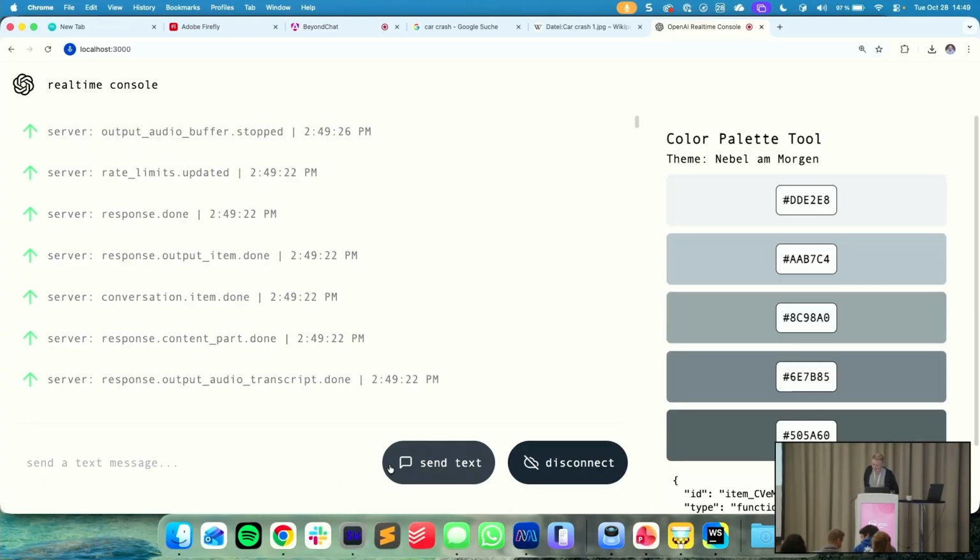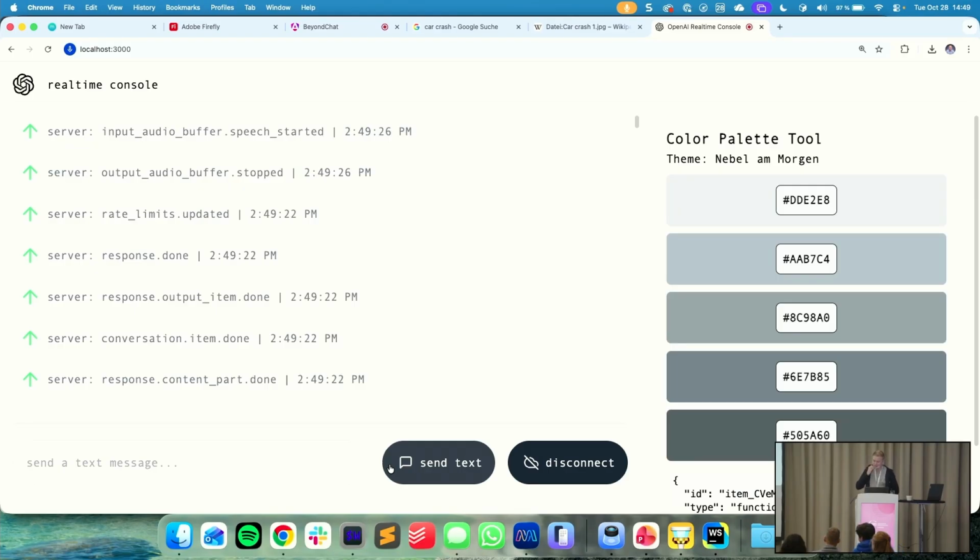Gefallen dir diese Farbtöne? Oh, they are excellent. They are so grayish. Now we need another color palette, please.